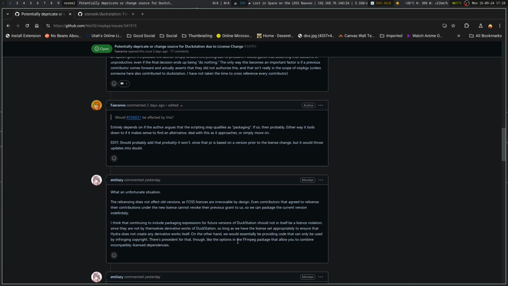There's a precedent for that, though, like the options in the FFmpeg package, which allow you to combine incompatibly licensed dependencies. So this comes down to, there are options to building Duckstation, as we noted in the official repo. There are instructions for building. I would go off of that for directions on how to build your packages, honestly.